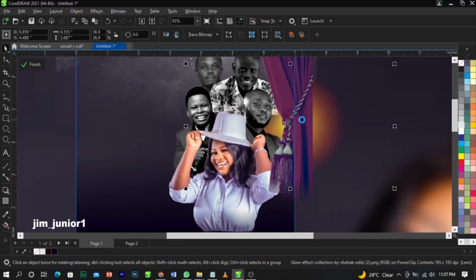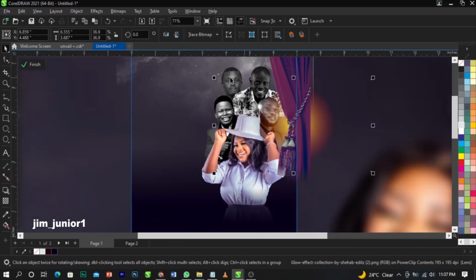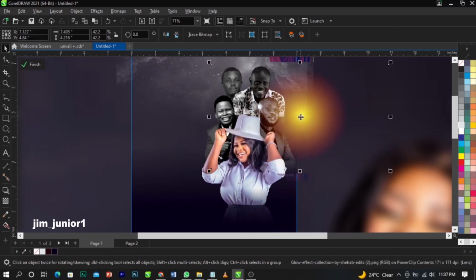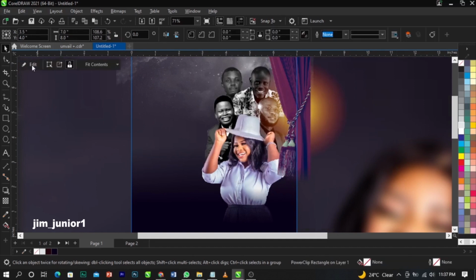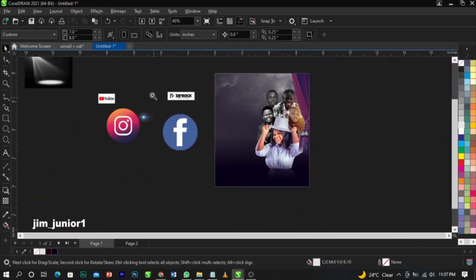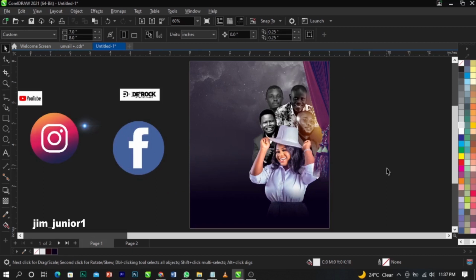All right, so once you take it behind, that is what you are going to have. You can basically scale this one up. All right, so what you're going to do is click on finish, and this is what you are going to have, guys.